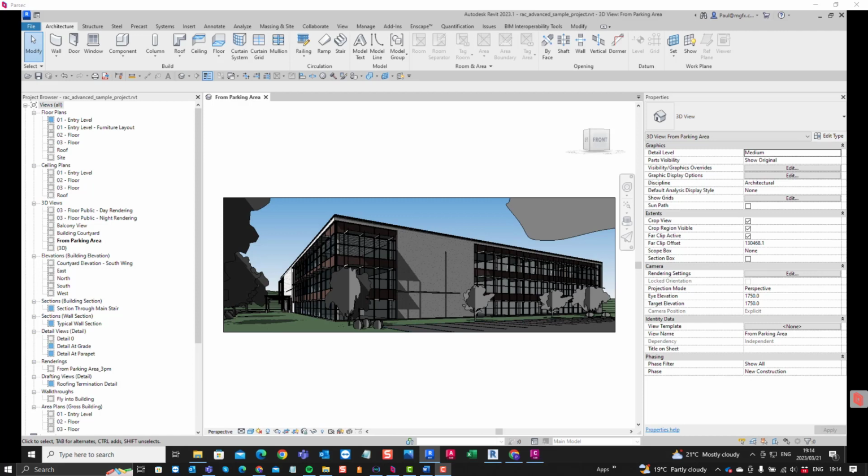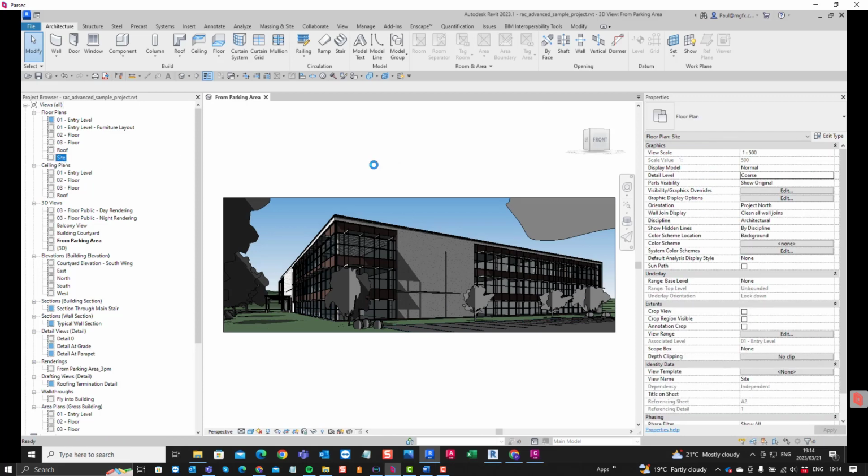So refer to the first blog just to see how we set up the site container. Now we are within the model where we need to acquire the coordinates. So I like starting with a site drawing.